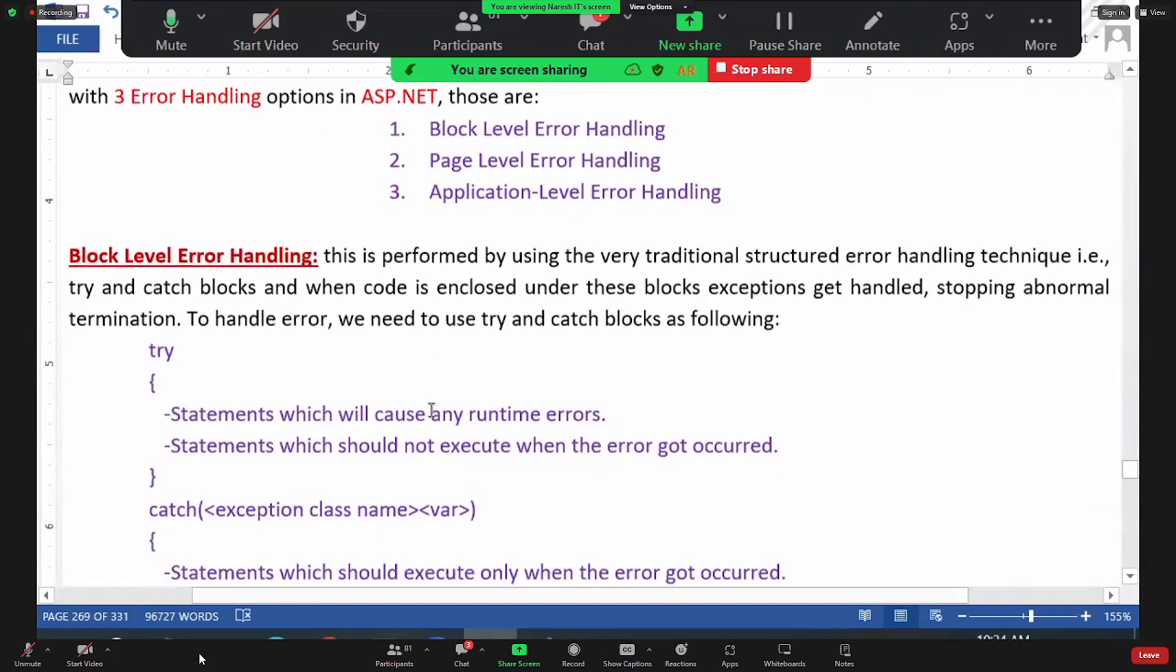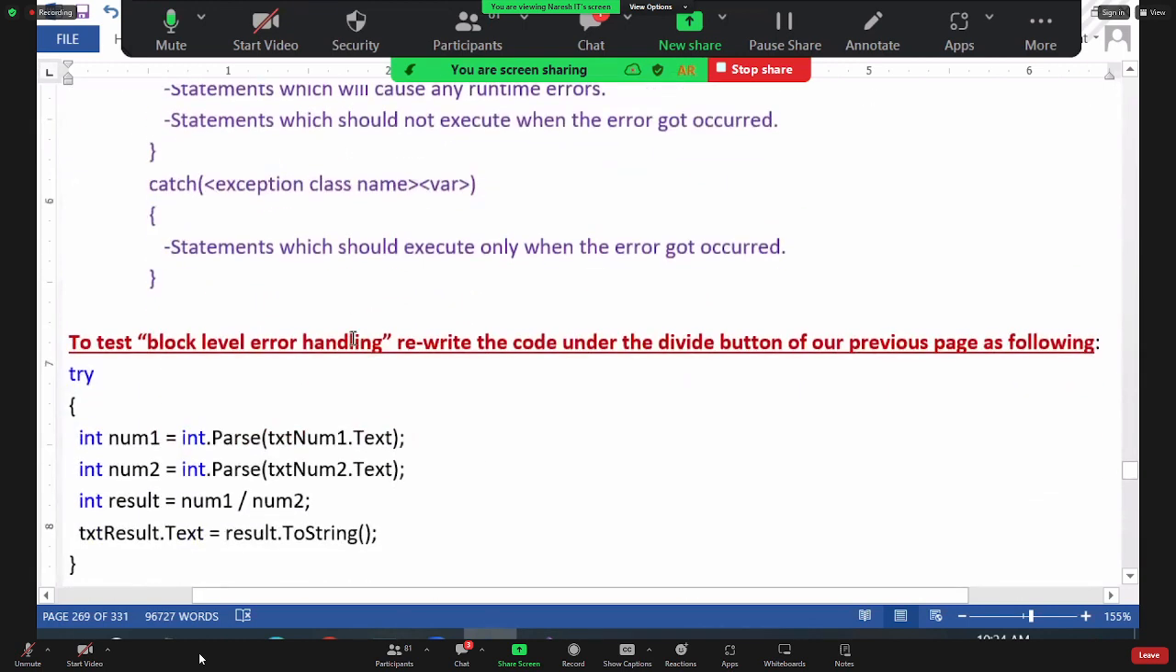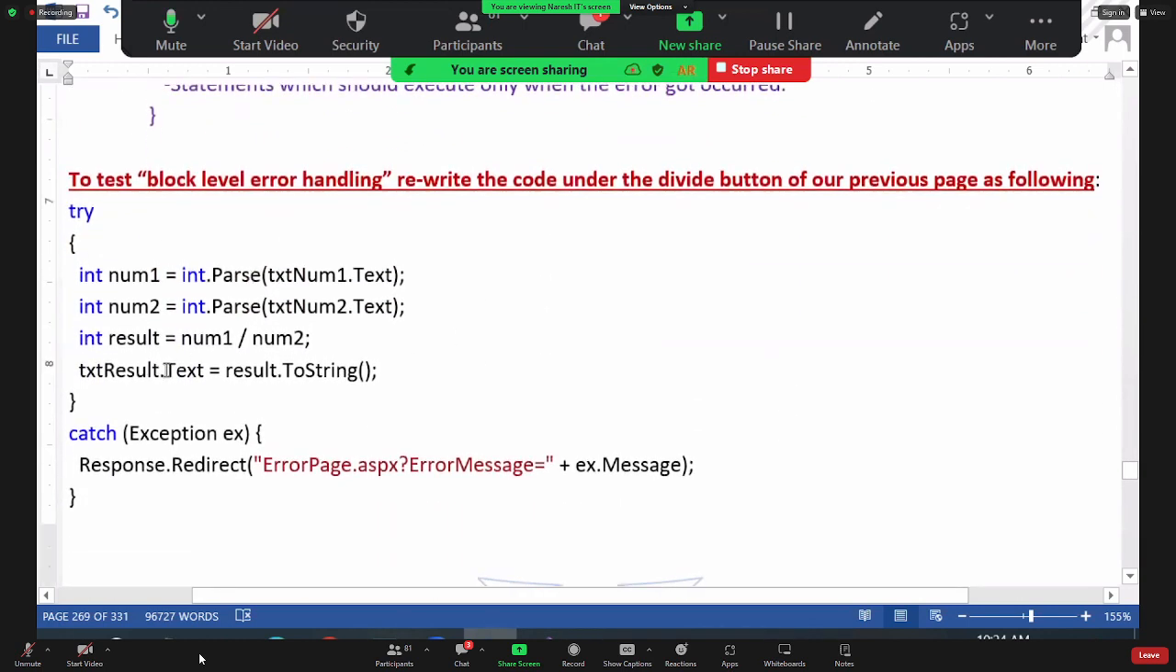Okay, so first block level, and we do that by using try catch blocks. You guys know how to use a try catch block. I'm not giving any explanation for this. I've shown you the block level first. What did I do? I modified the code in the button now. This is the code we wrote earlier, guys. Now this code is brought into try catch.